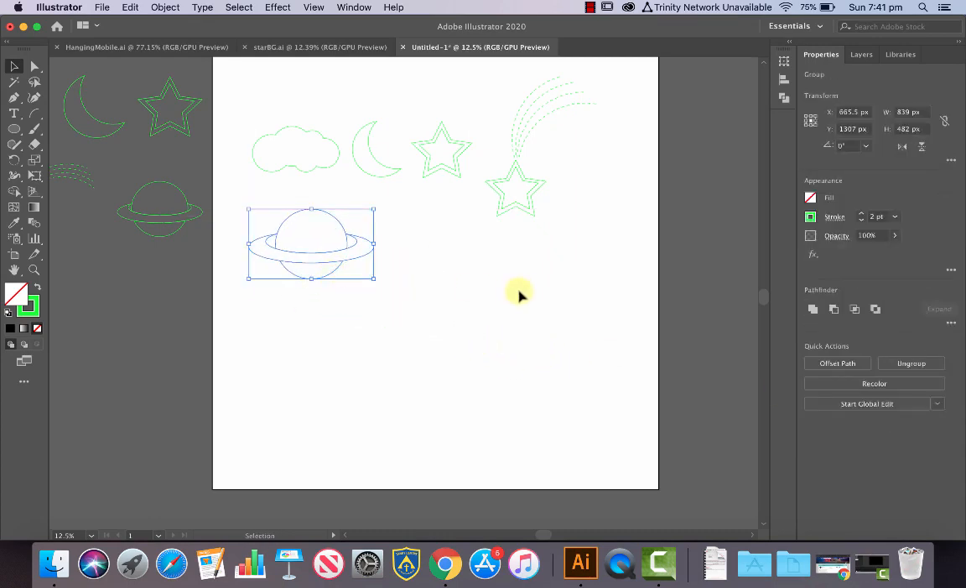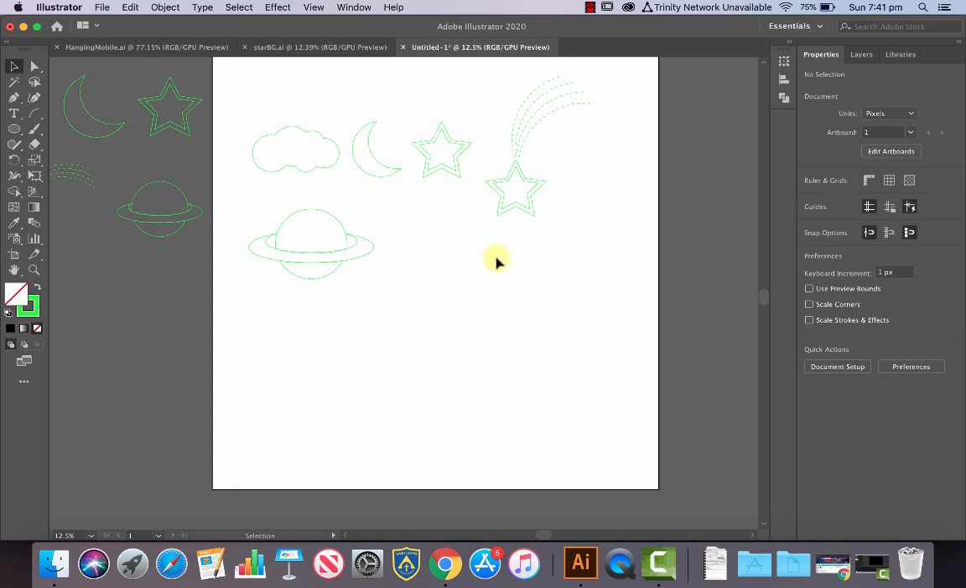Now in the next lesson, we're going to use these graphics to create a couple of designs and upload them to our template from Wix.